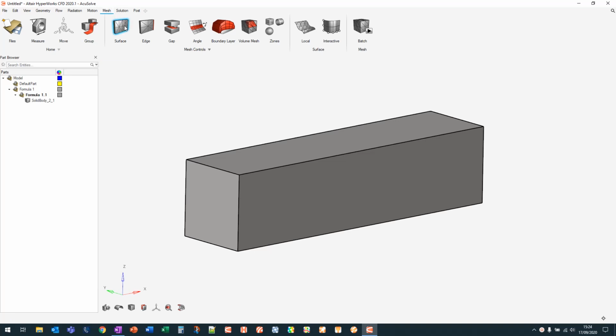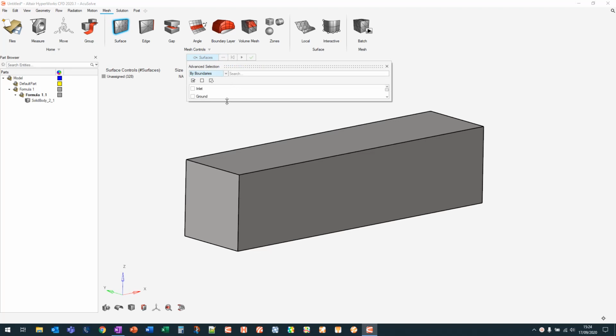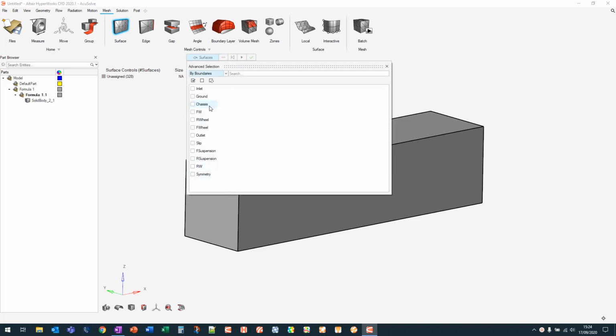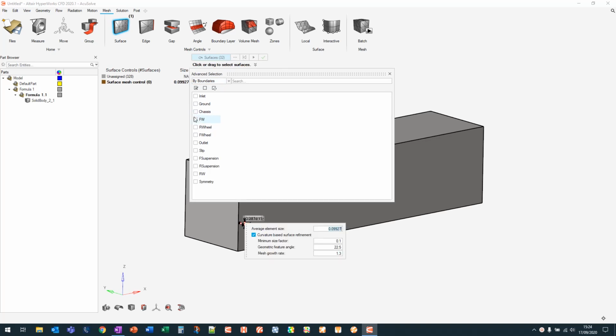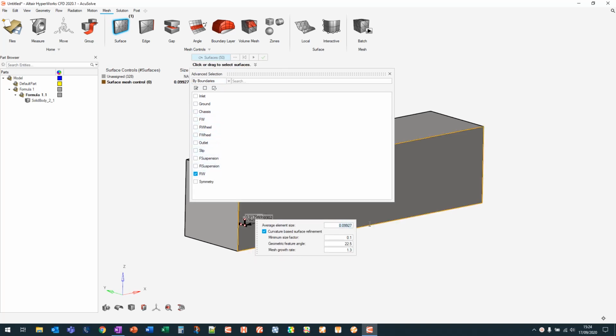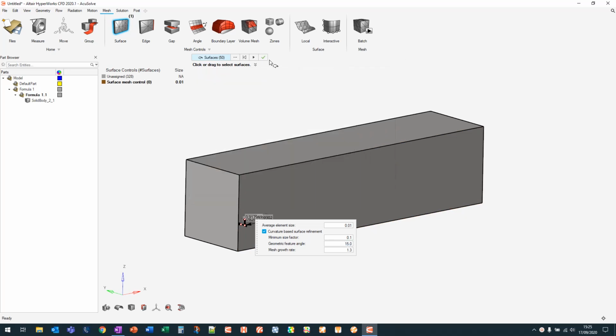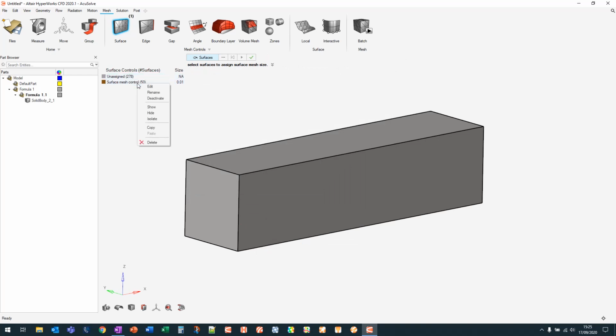So let's enter the surface control by left clicking on it, and again we're going to use the 3 dots here to run through the boundaries that have been created beforehand. So in this case we want to select the front wing, and we'll use the rear wing as well. They'll have similar sizing. So we can change the sizing to, in this case, let's say 0.01 meters with a geometric feature angle of 15 degrees to capture curvature a little bit better. So we'll press play on that one, and again for organization we can just call this wings if we ever want to edit it later on.